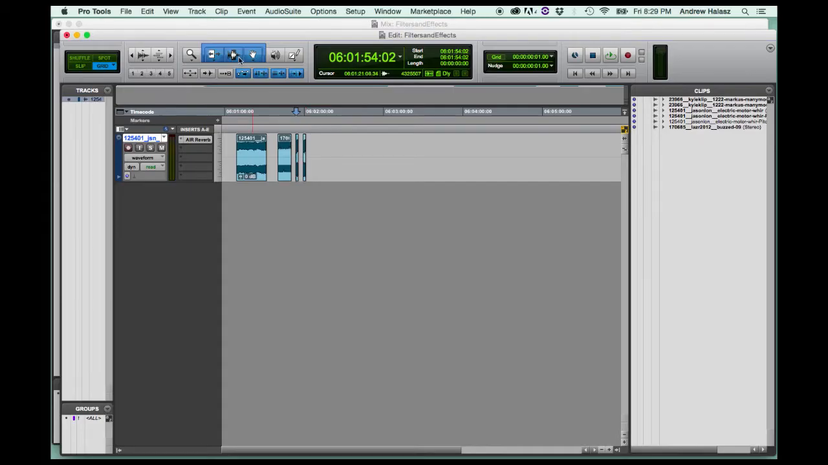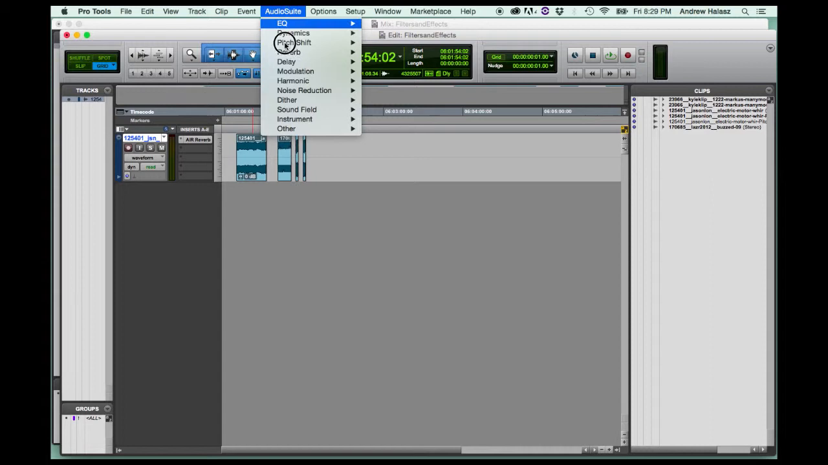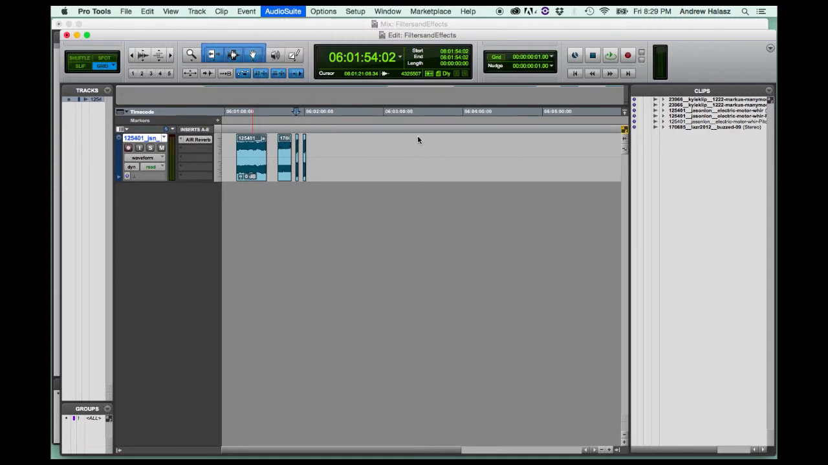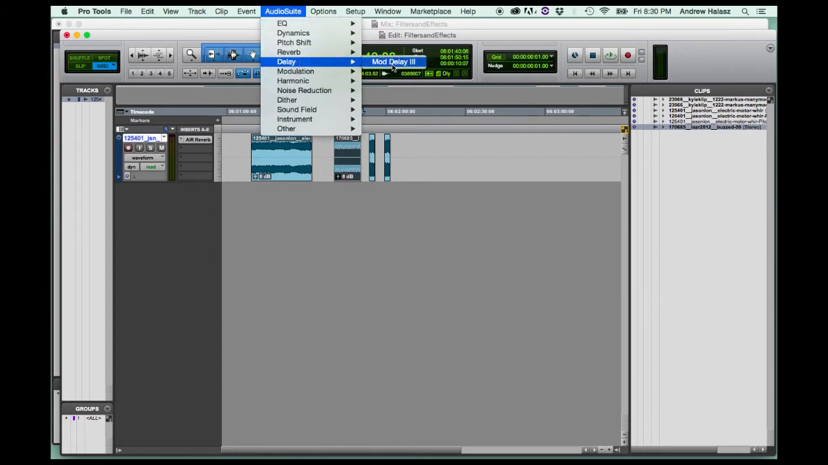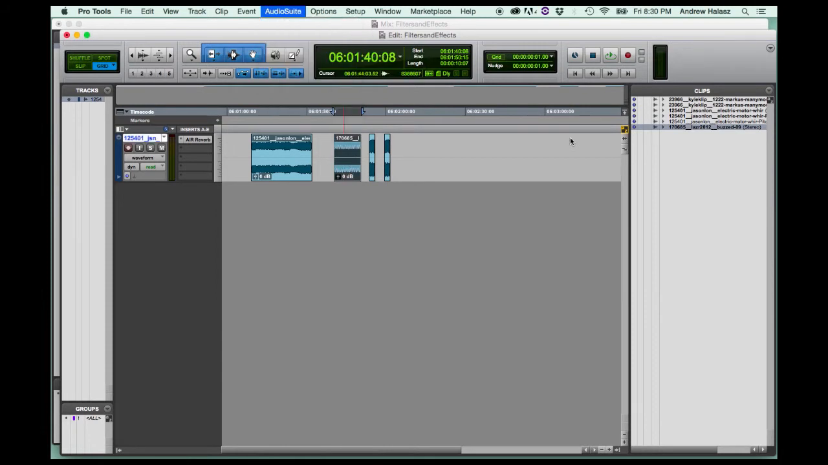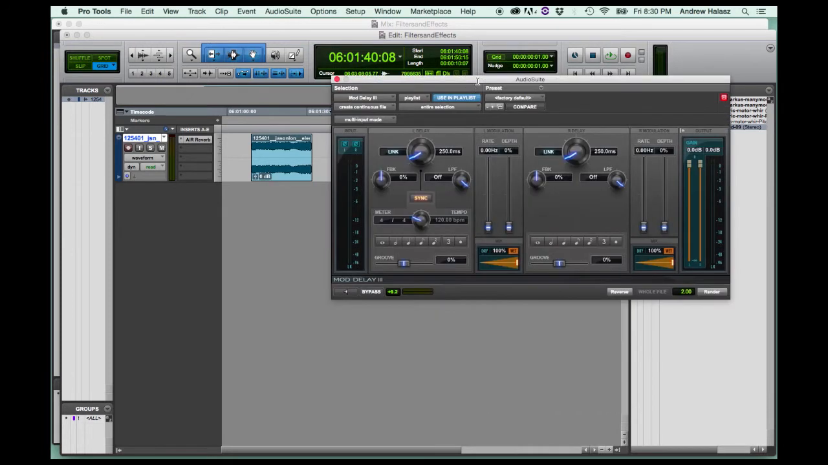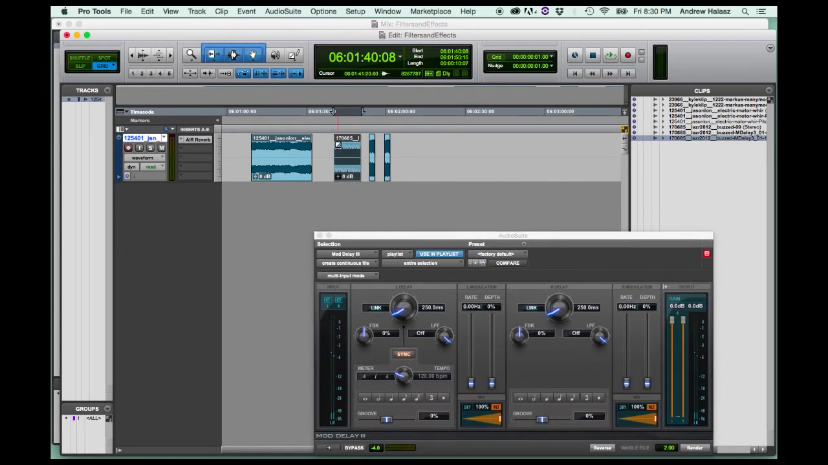So just to recap, you have audiosuite, which is accessed by this drop-down menu, and that is applied on a clip-by-clip basis. Select the clip, choose the effect, audition it with the audition button. Once you like what you get, you click render, and it will rewrite the clip.